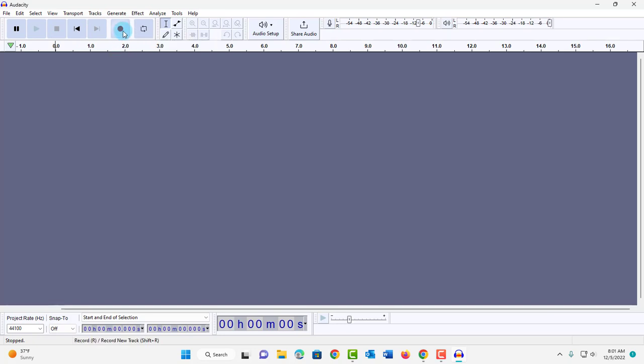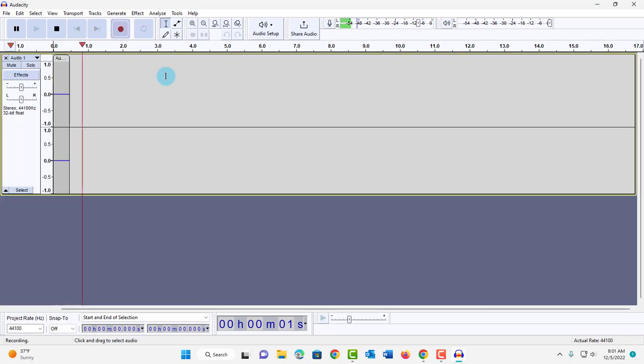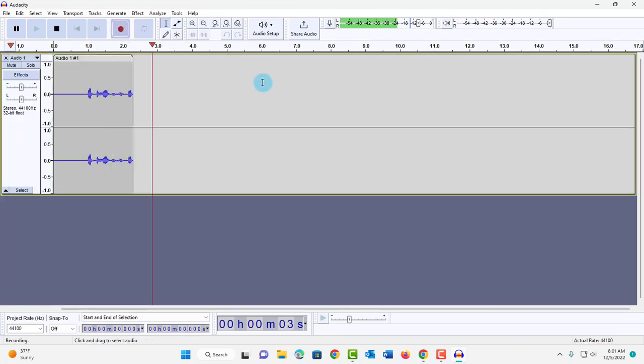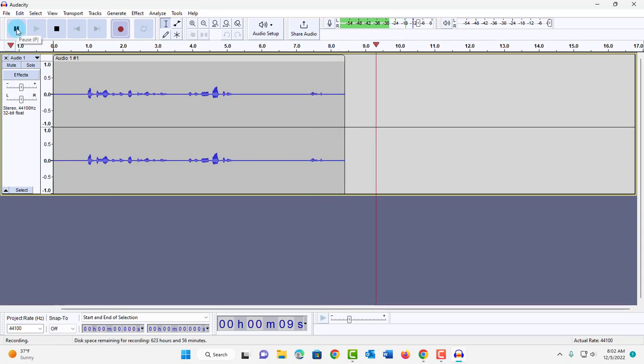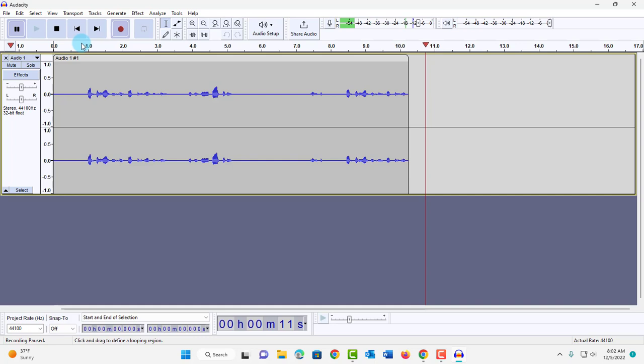To record in Audacity, you just need to click on the record button here. Testing 1, 2, 3. This is Audacity. And you can press pause. If you want to pause the recording, all you have to do is click on pause. And to continue recording, just click on the pause button again. Testing 1, 2, 3. And when you're done, just click on stop, and the entire recording stops.